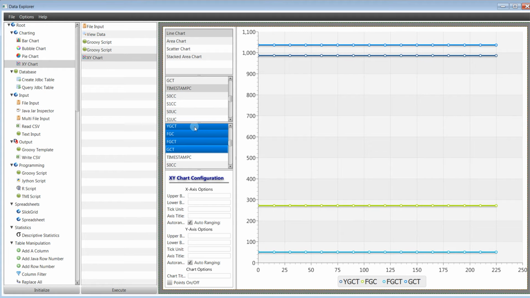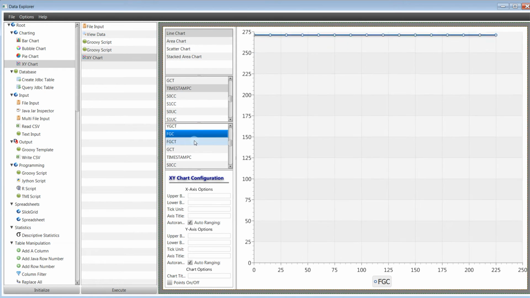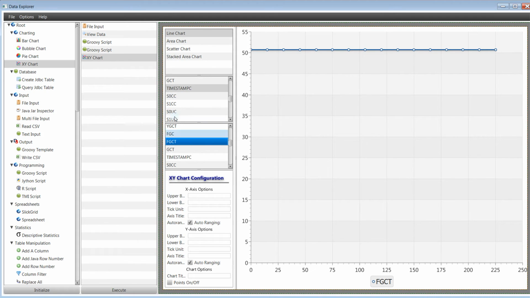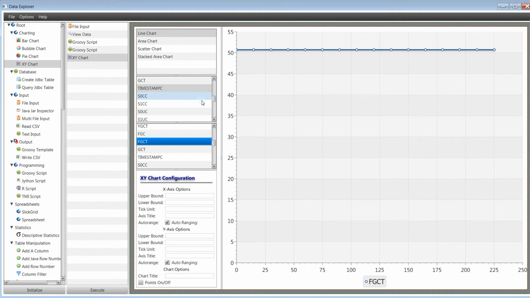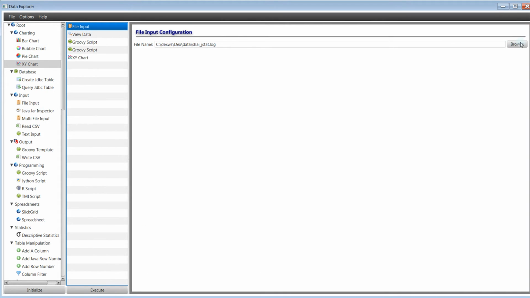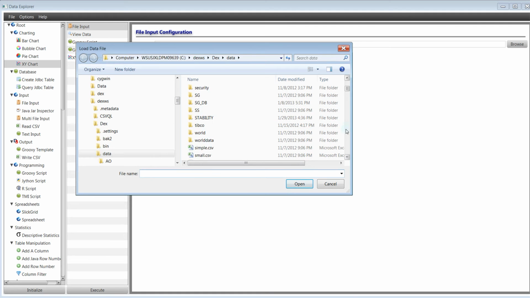Hard to really tell. The problem is it's just not enough time to see any trends here, but essentially that's what's going on in Shai's JVM. He needs more memory. So I'm going to change this over to another file.